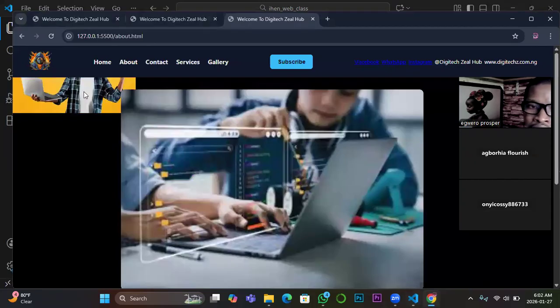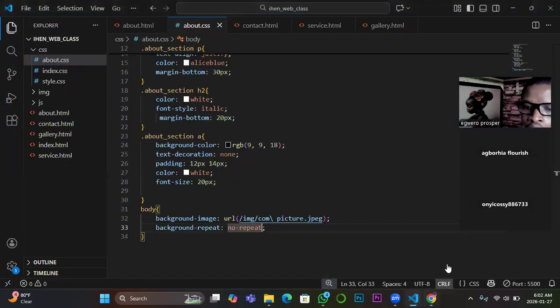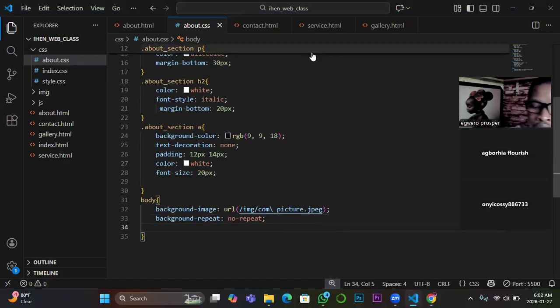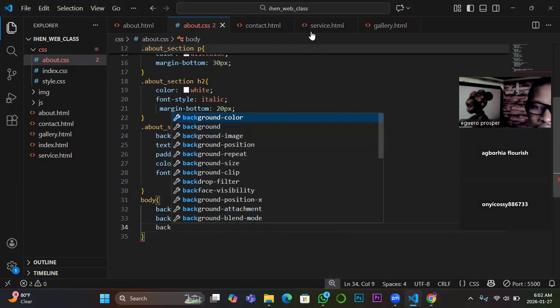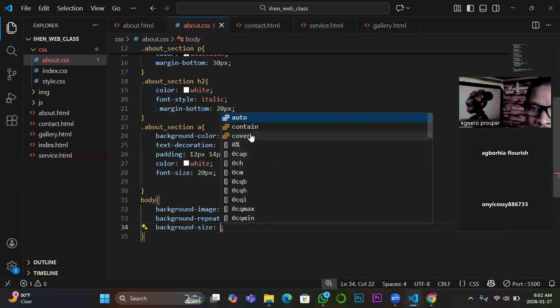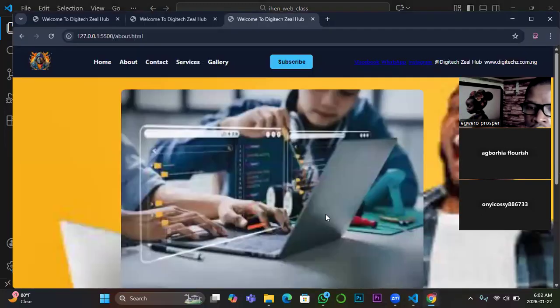Then the next challenge is to allow this to cover the entire document. So I will now bring in another property, background size. Background size, so I will say cover. So if you go back, you see that you have this.